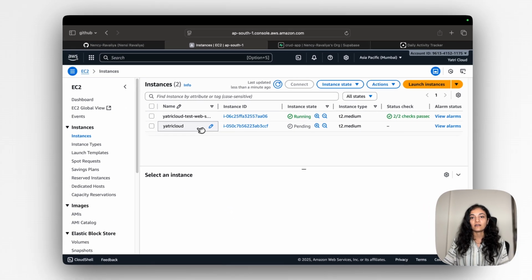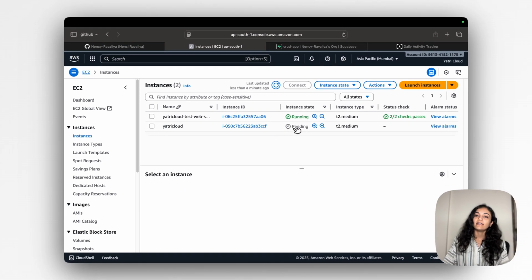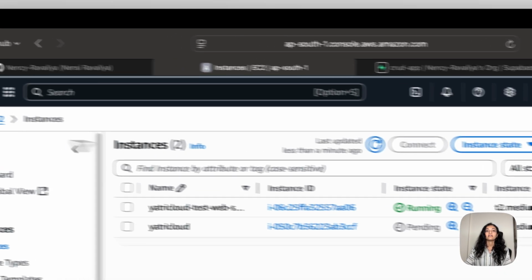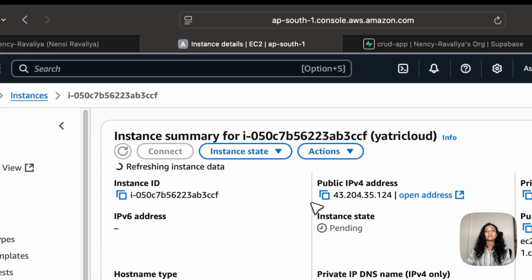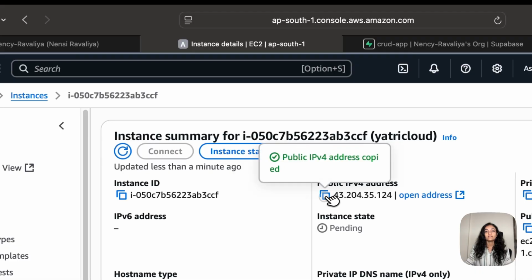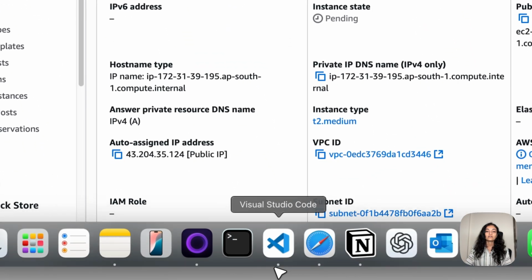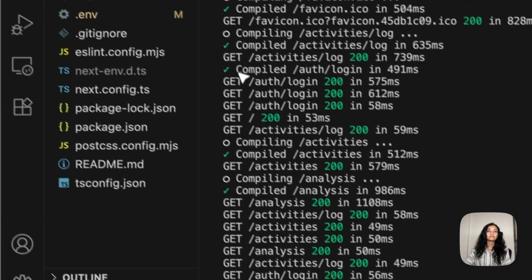Here you can see the Yatri Cloud instance is there. It's in the pending state, so let's first refresh. So what we have to do is copy this IPv4 address. Let's go to our VS Code fast.